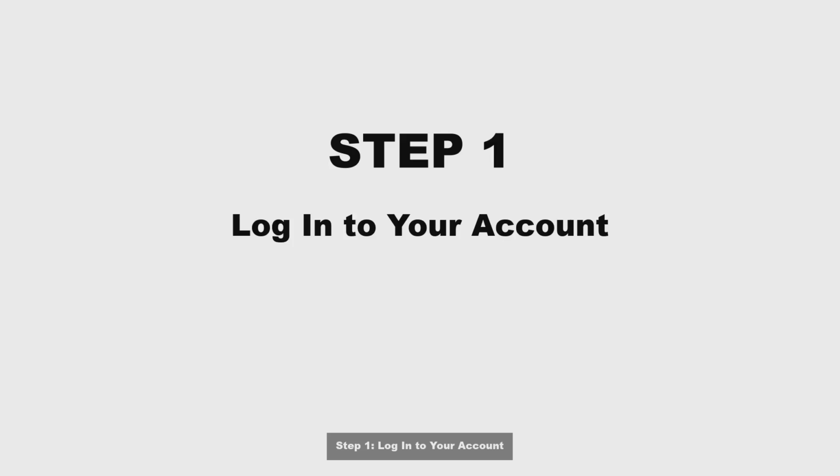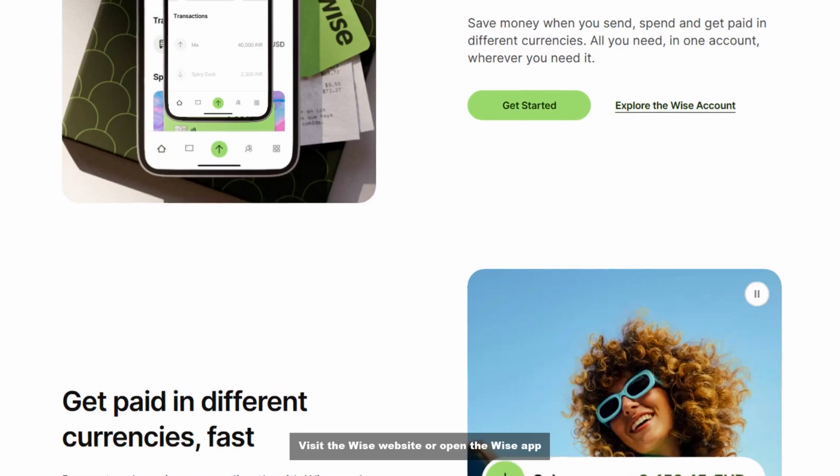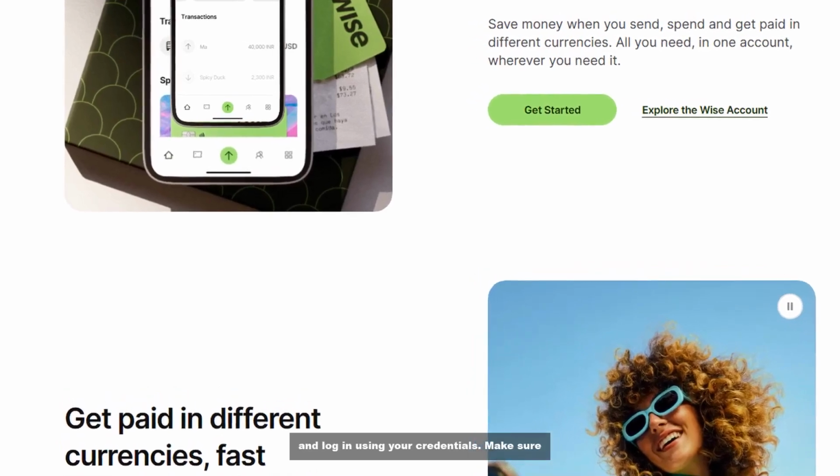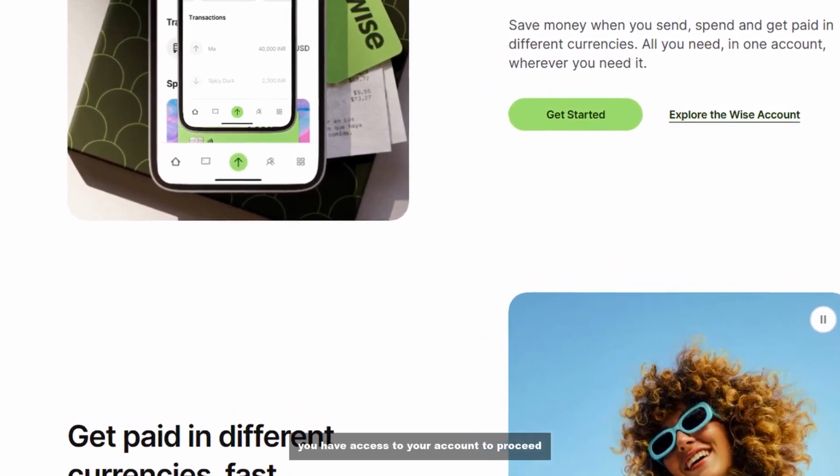Step 1. Log into your account. Visit the Wise website or open the Wise app and log in using your credentials. Make sure you have access to your account to proceed with the update.